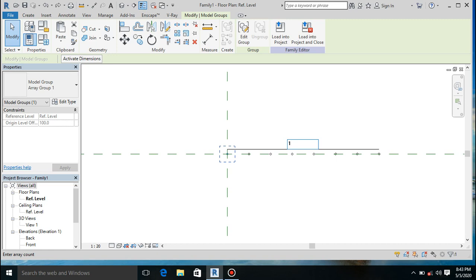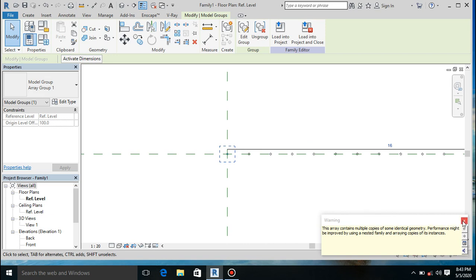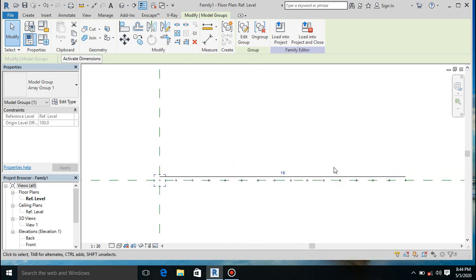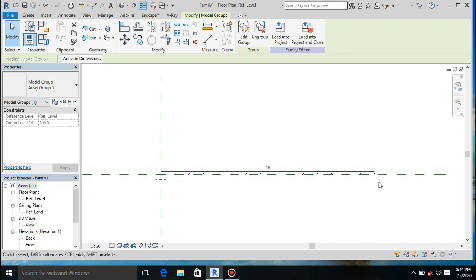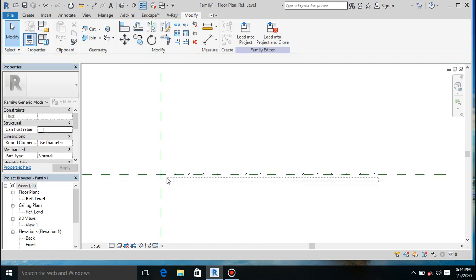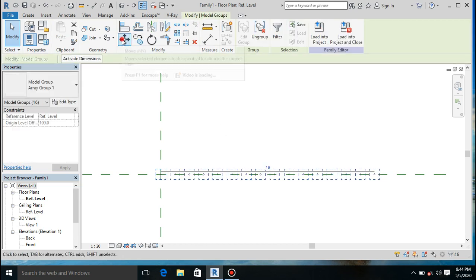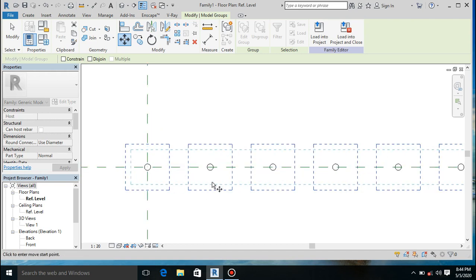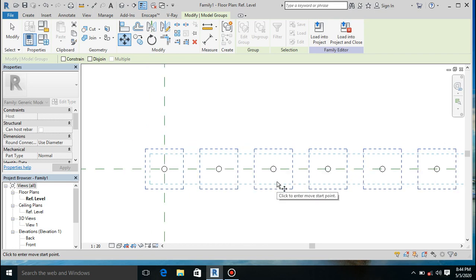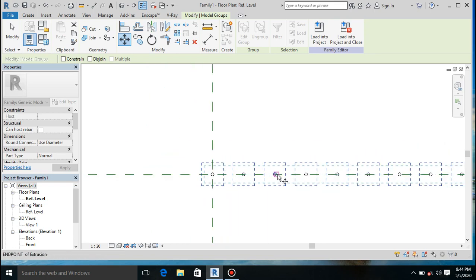Make it 16. And then select the entire array, and then move it. This is 1, 2, 3, 4, 5, 6, 7, 8. This is the 8th one, so it's somewhere here.